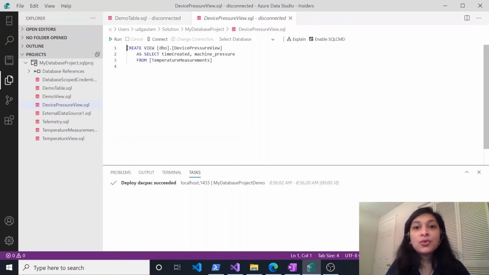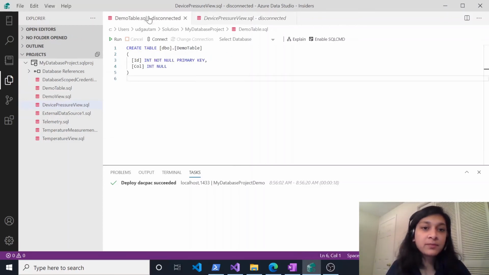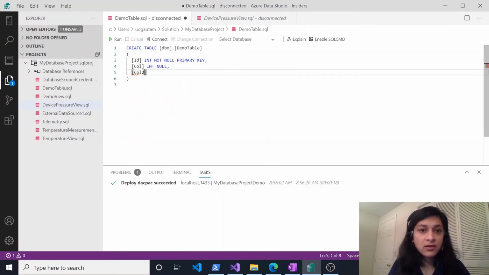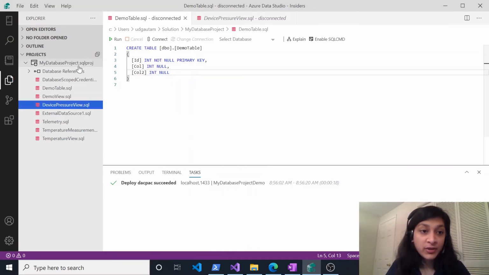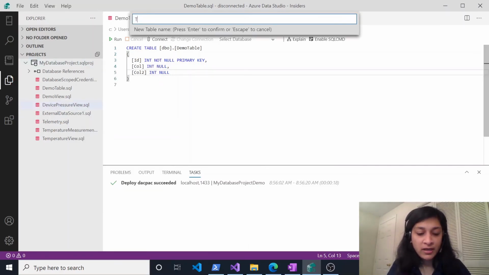So if you want to change the project after some time, imagine I want to make some changes to the table I created, or I want to add an additional table, or I want to remove something, all I need to do is change my database project to the final state that I want my database to be in. I do not need to worry about the delta between the live database and my database project. I just need to worry about the final state in which I want my project or my database to be in. For example, I want one extra column created here. Not only that, I also want a new table created.